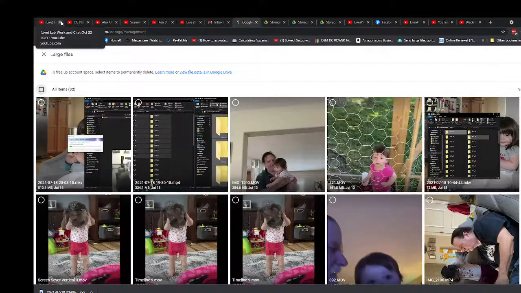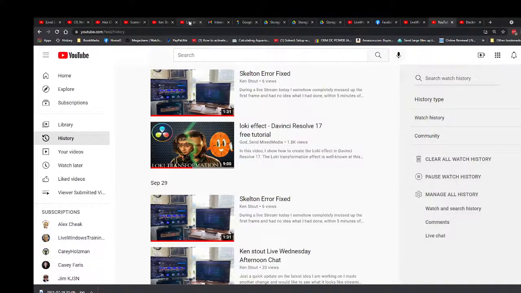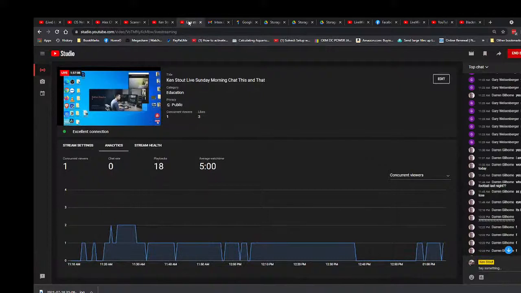So which one of these 35 tabs am I running on? This one? No. This one? No. Oh, this one? No. This one? 2 hours. That's pretty good. 3 people have liked it. That's good. And it shows we had 2 people in at one time.